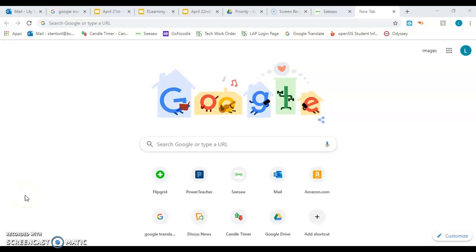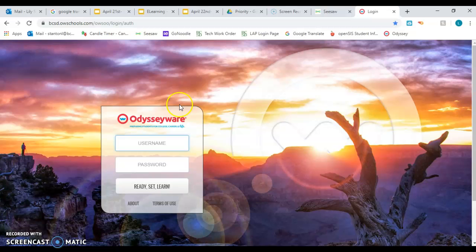Alright guys, we're going to try out something new. If you look at the top of your screen on your toolbar, you'll see something called Odyssey. It looks like this right here. So you click Odyssey, and then you type in your regular username and password.